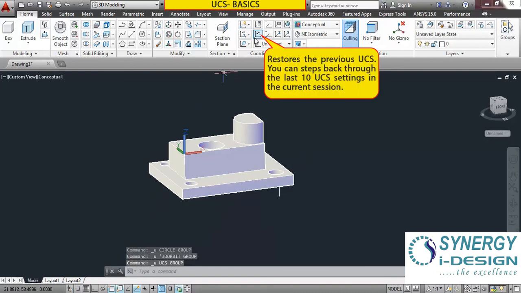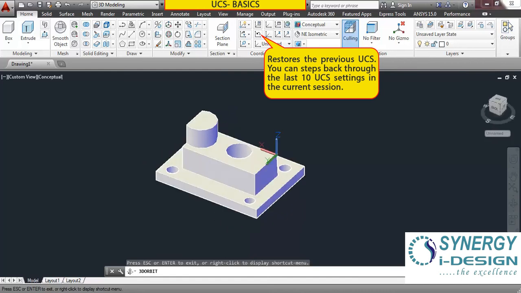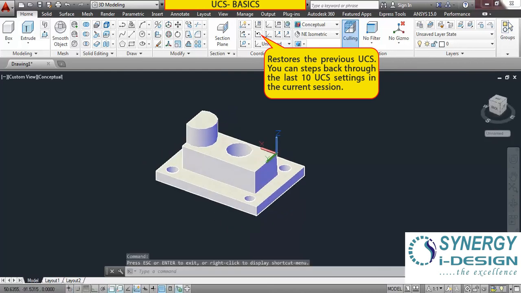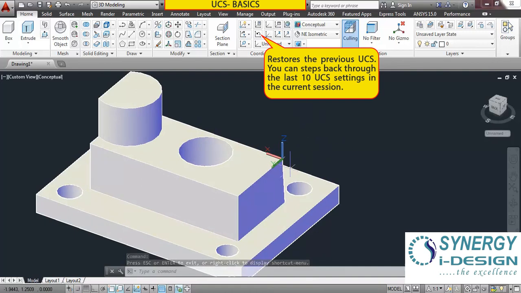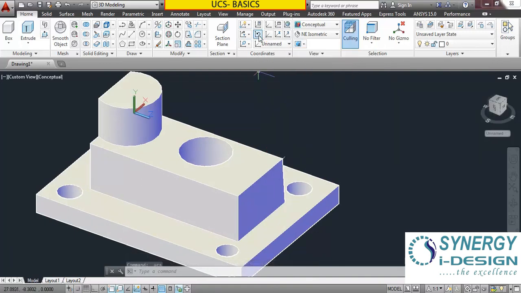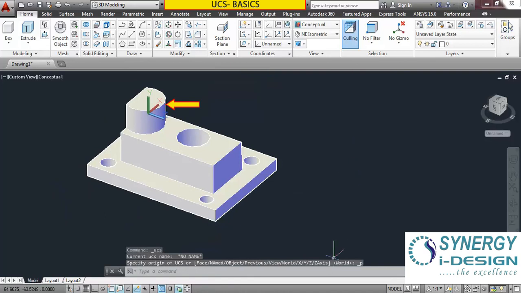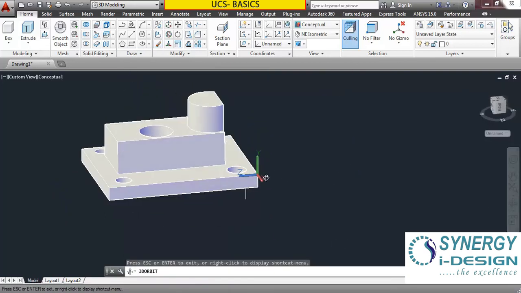Now one more button is there. This is UCS previous. Suppose this is my current condition and I want to use the previous one. For this I need not change the UCS again and again. I can click here to use the previous condition, and it will automatically go to the previous condition of the UCS like this.